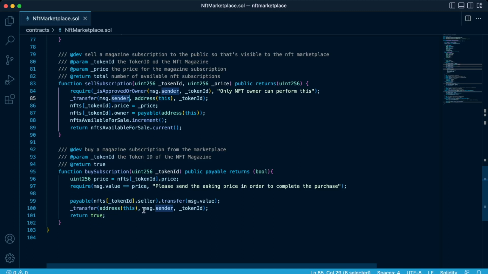Now it's moving from the smart contract to the new owner. So the linking is being done. So now they're the new owners. But in real sense, because we're using the subscription model, this won't be necessary, because we're not selling the NFT magazine. This is just a subscription. You're accessing it, but the seller is still the owner of it. So I will remove this, but use this whenever you're just creating basic NFTs.